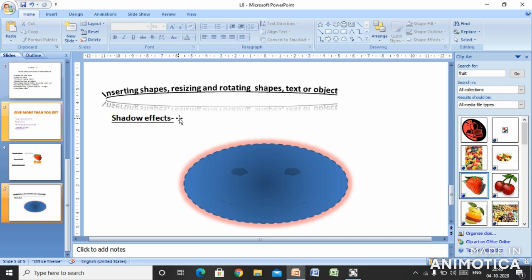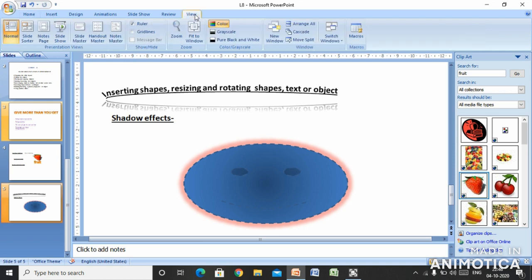So this was our lesson, children, slide organization in PowerPoint. Today we studied about how to rearrange the slides in the slide sorter view. Now see how to come to the slide sorter view, children. On the view tab, click on the slide sorter view.